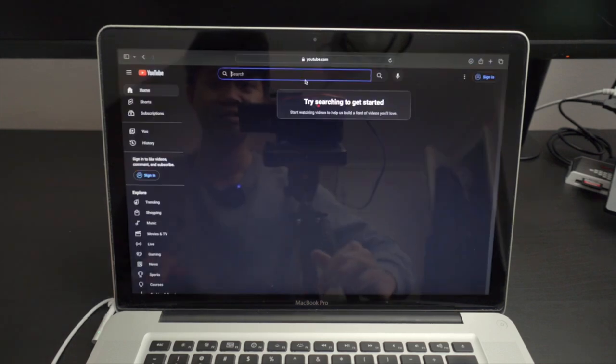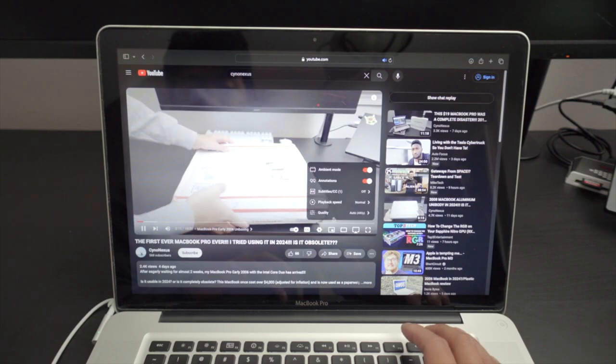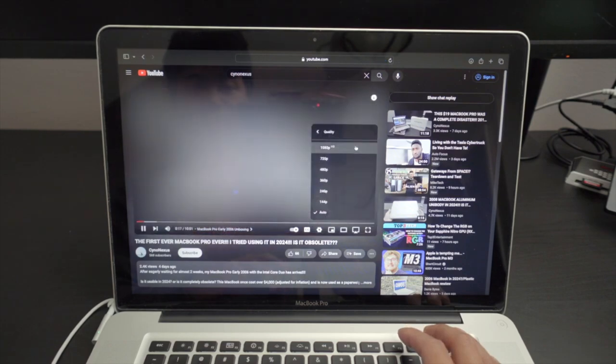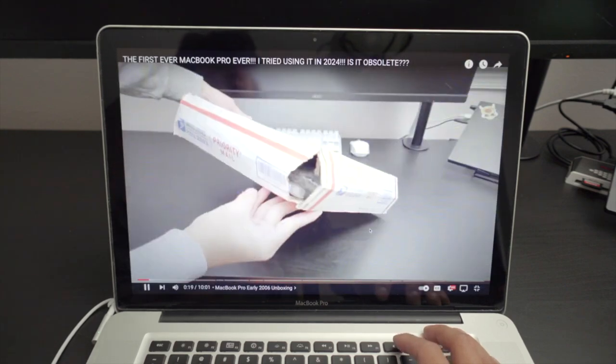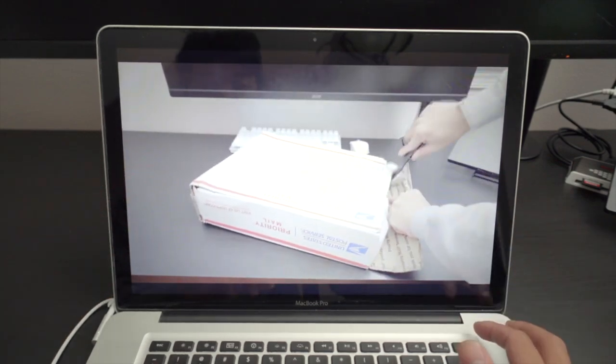Now it's time to browse the internet. YouTube on this computer is not an issue. Let's go ahead and go to 1080p here. Now 1080p should be the maximum resolution this display supports because it doesn't really have anything higher than that. It's a 1440 by 900 display. It's not even 1080p, but you can see it's playing pretty smooth.